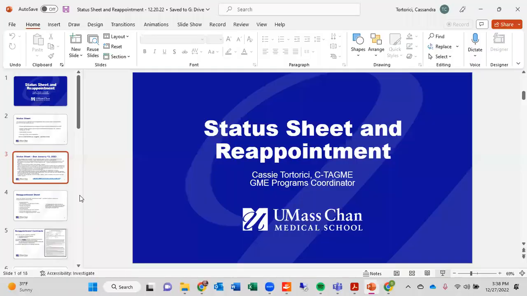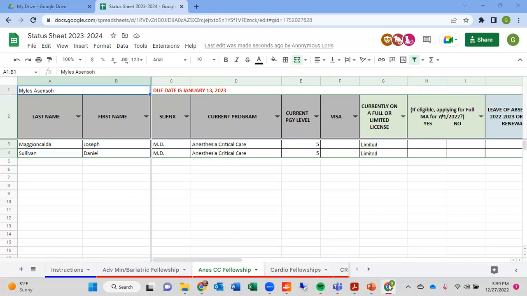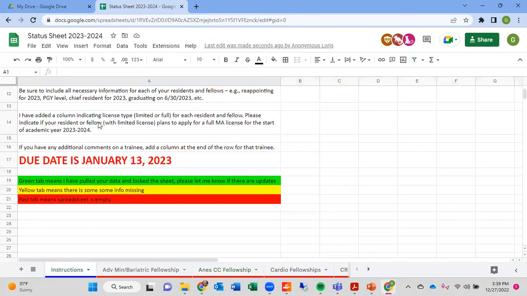So I'm just going to walk through the status sheet, since I'm more of a visual learner myself. The very first tab you come to is the instructions. It's everything that I'm going to go over today. If you see down at the bottom here, this tab is in red. That means that spreadsheet is empty. If it is in yellow, I can see that you've started filling it out and you're working on it. A green tab means that I have locked the sheet, and I will do that to all sheets after the 13th.